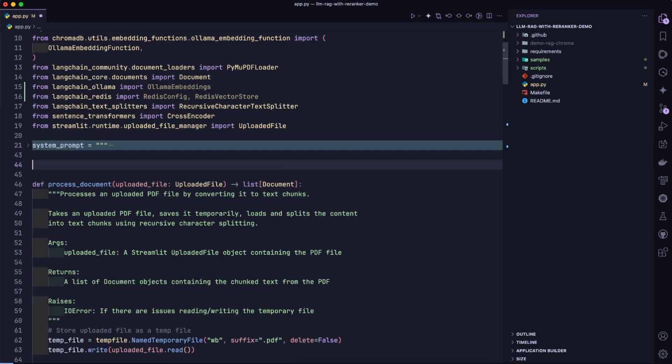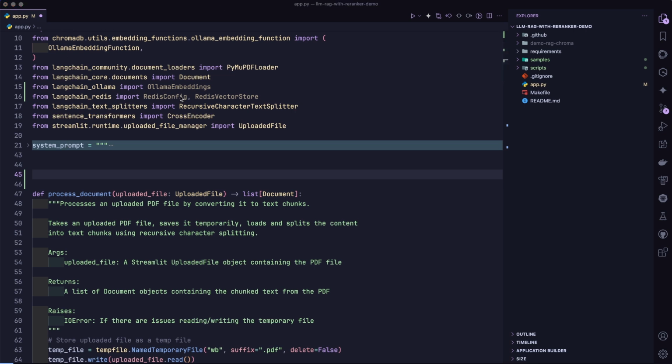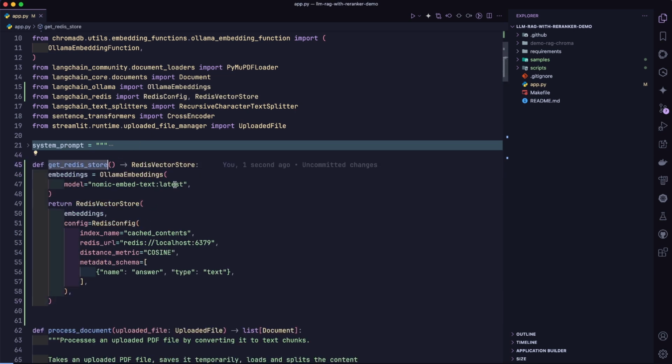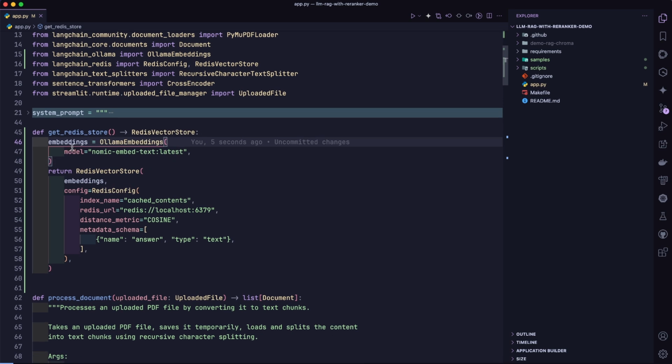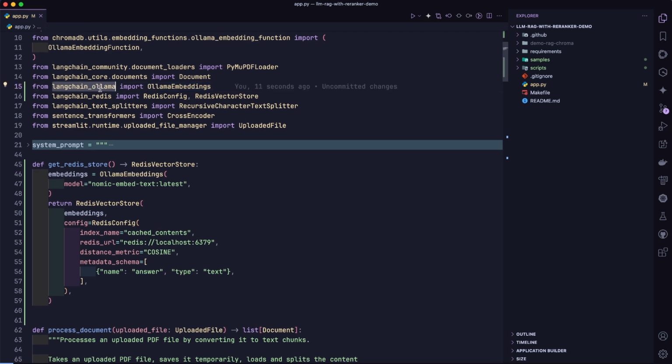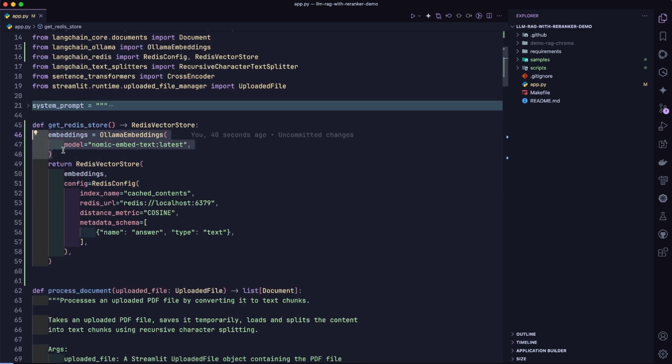I'm going to minimize the system prompt, and at the very top, I'm going to add a function called getRedisStore, and it's going to return a Redis vector store instance. For embedding, we are using Ollama embeddings. Both of these come from LangChain. So this is LangChain Ollama embeddings, and the Redis vector store comes from LangChain Redis. For embedding, we are using nomic-embed-text, the latest version, because it has a large context window and it supports variable dimensions up to 700-something, which is pretty great for our use case. So this is the definition of the embedding function.